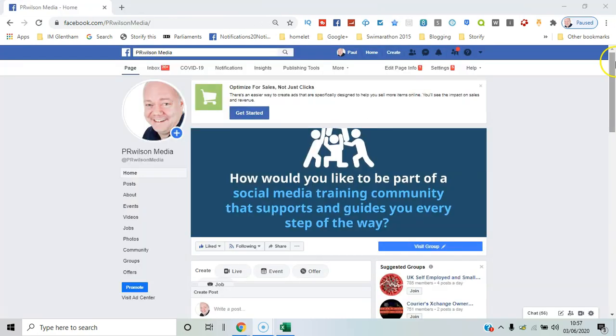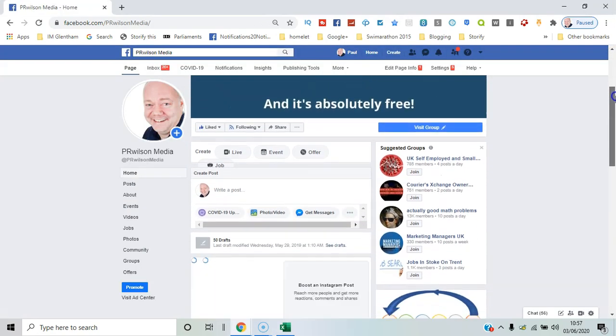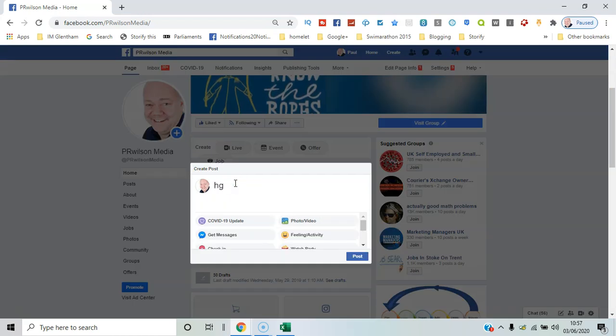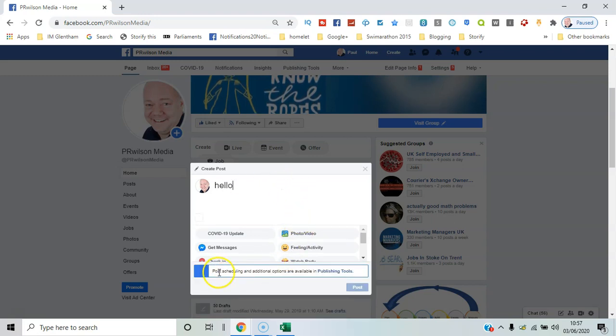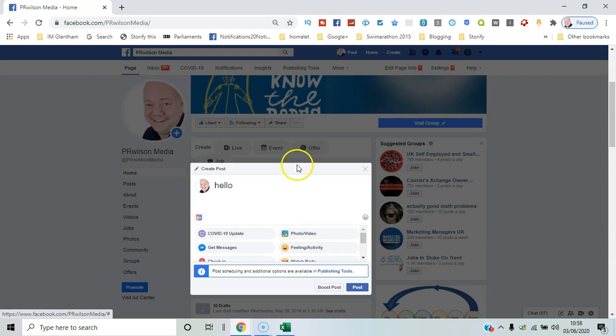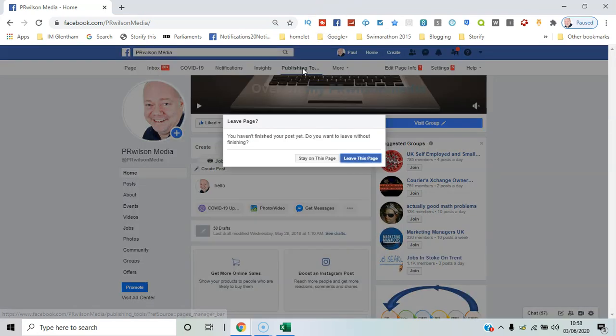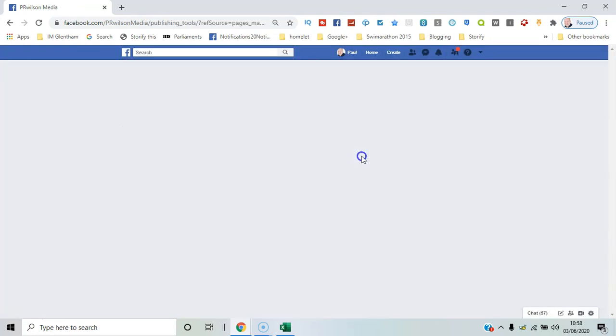Here we go. So here I am on my Facebook page, and if I go to create a post, note that as soon as I type something in, the message comes up: post scheduling and additional options are available in Publishing Tools. So you can't do it directly in the post here, but what you can do is click on Publishing Tools and create the content there. So I'll leave this page.